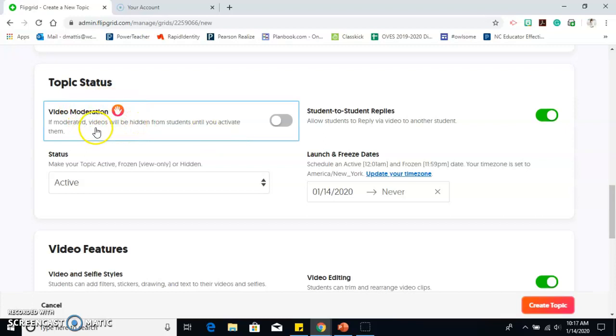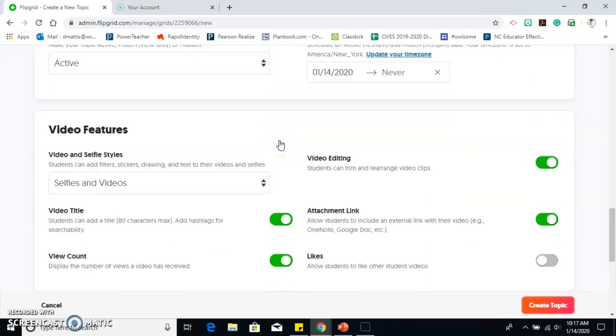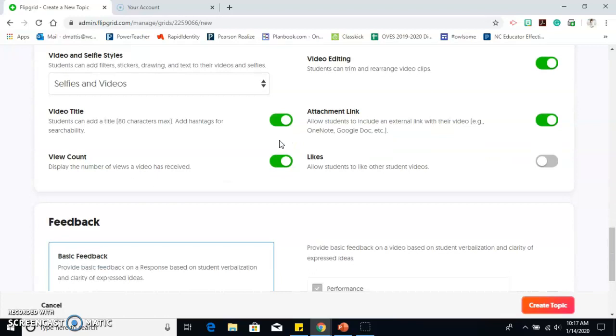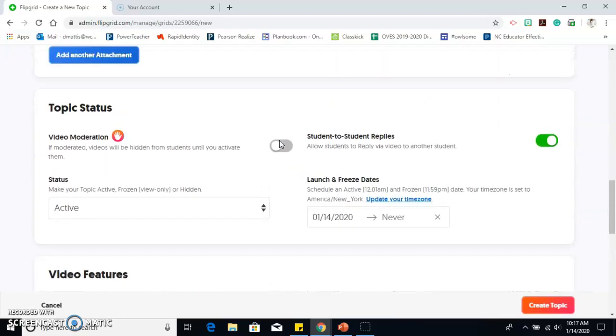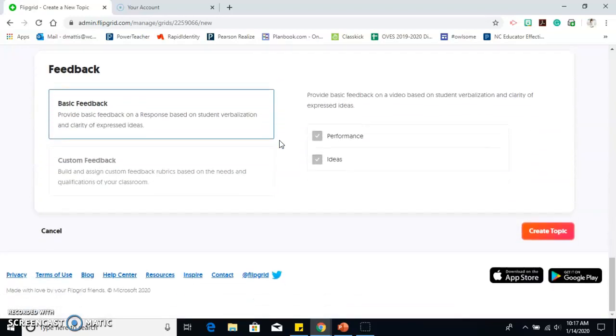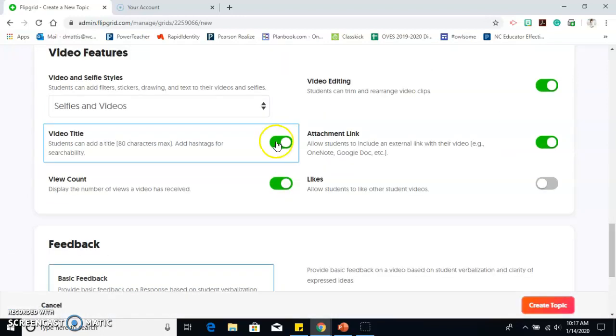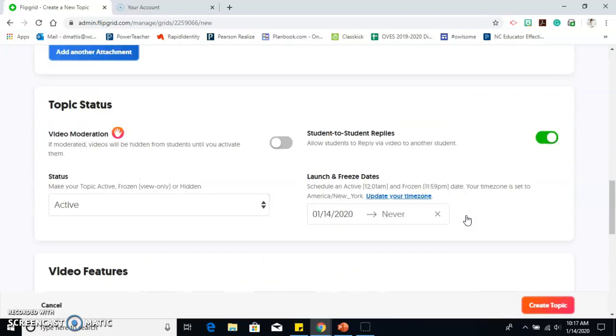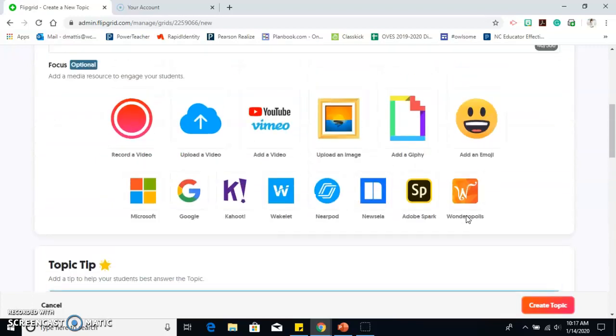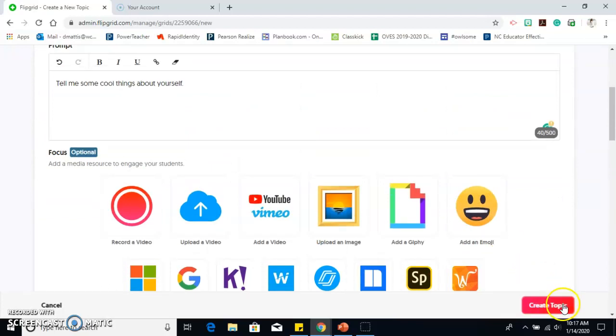You have a moderate option, so it says it will be hidden from students until you activate them, so you can do it that way. I honestly don't do any of these things. If you find that your students don't use the stickers properly, you can actually take those stickers off. But yeah, these are just the other things that you can use. So once you've created that, you can hit create topic.